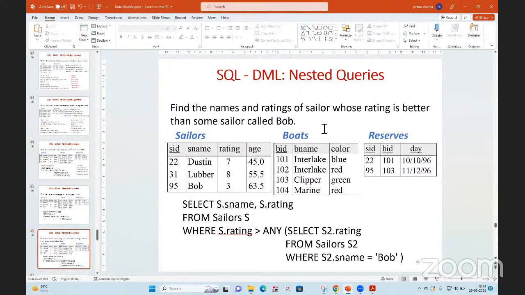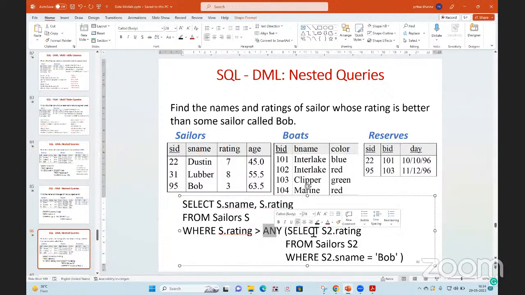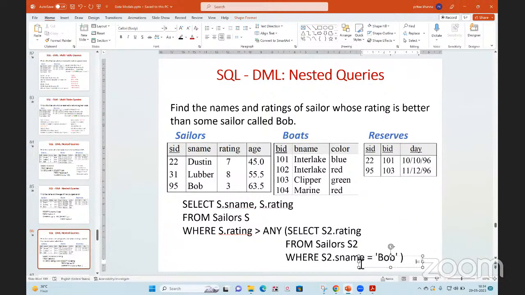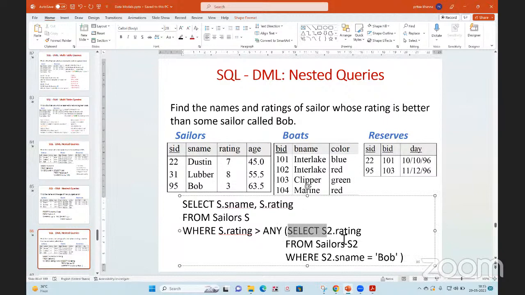We are going to the sailors table, checking its rating, and its rating should be greater than any of these. What is happening here? We select the ratings of the sailor Bob. We find out, with this query, what the ratings for the sailor Bob are. And if there is any sailor whose rating is greater than any of the values produced by this inner query, that row will be selected. Okay.